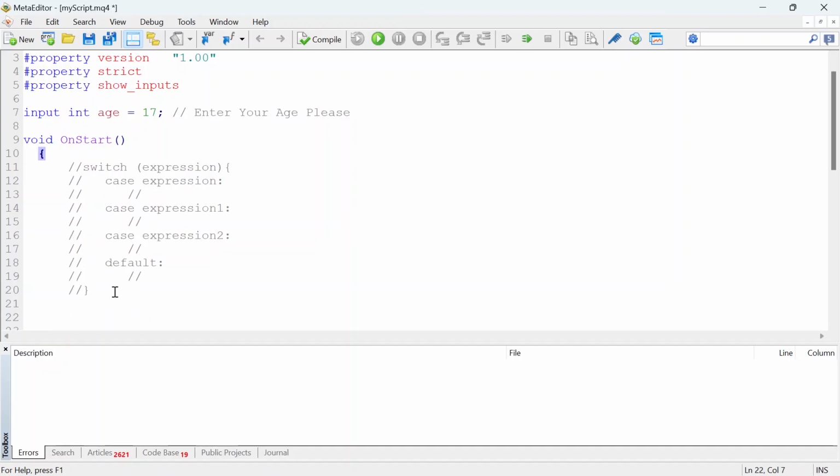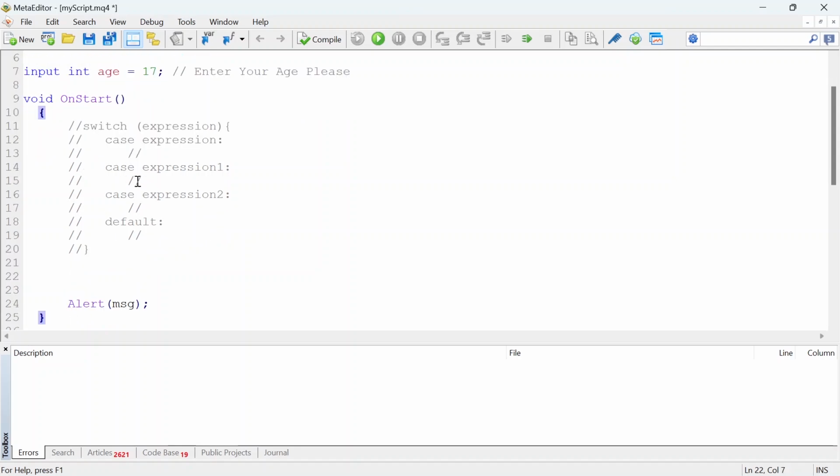So I can say in the case of age, since we already declared it as an input, we can simply say switch. We want to consider the age as the expression. So we are going to be comparing the age with whatever we specify for each case. So in the case where the age is, let's say 18, we want to say something.